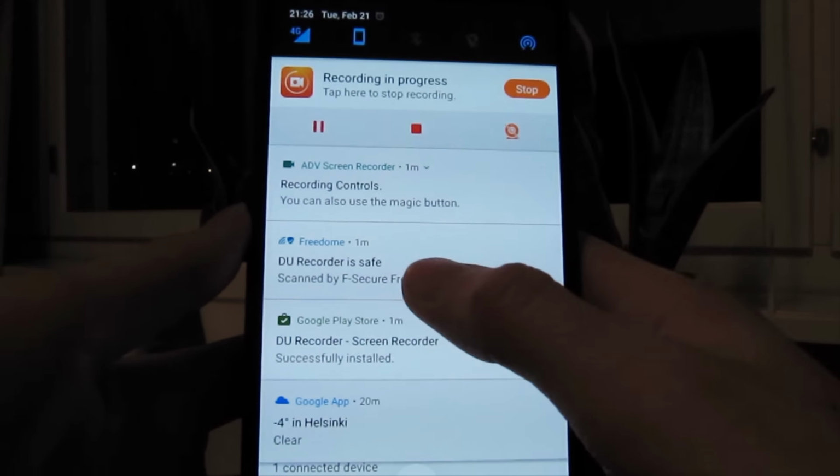Well, we are done now. Let's open the notification bar and press stop. So that's it. Let me show it works now. As you can see, it works. So that's it. Hopefully this tutorial was helpful to you.